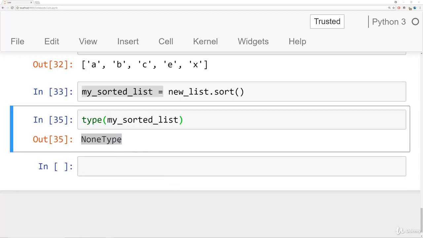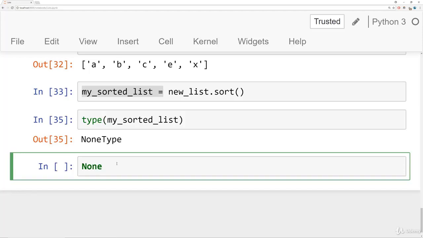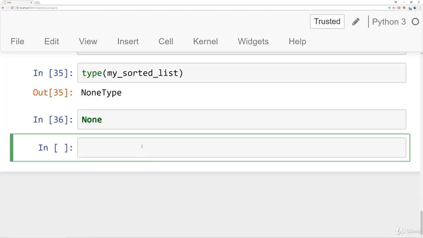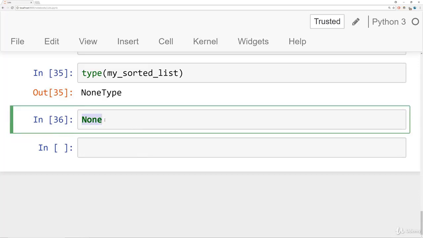And NoneType is the type for a None object. So there's actually a special object in Python called None. Notice the capital N there. This is just something you can use to indicate no value. A lot of times people use it as a placeholder, but really it's the return value of a function or a method that doesn't actually return anything.